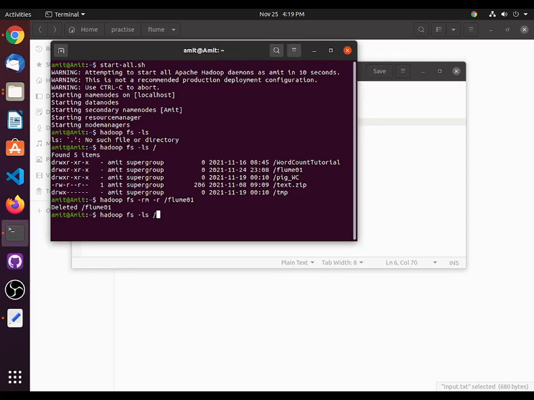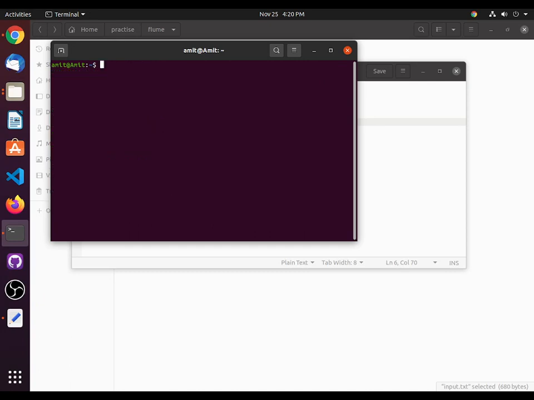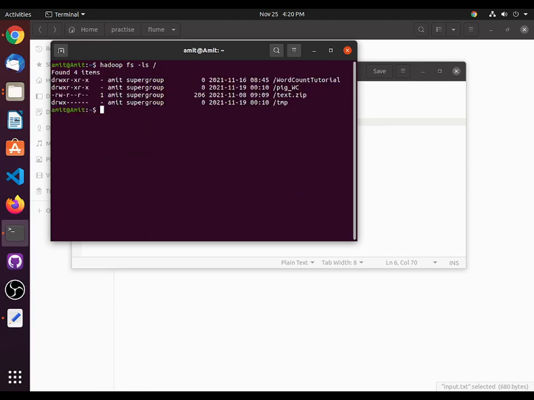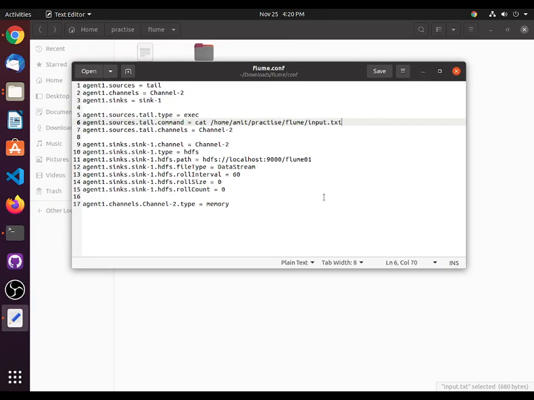Let me show you my HDFS. Let me just clear this. As you can see, there are a few folders. Now we are going to do this configuration. Here the output path is my HDFS path, and this is the path where I'm going to store the output. It will create a folder called flume01, and we are going to get the output inside it.